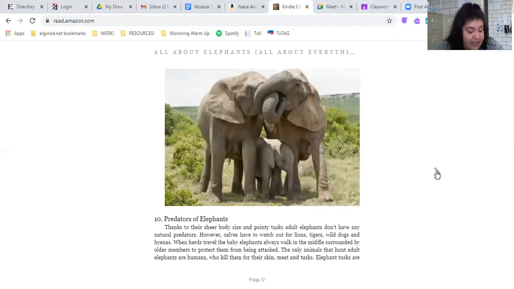Predators of elephants. Thanks to their sheer body size and pointy tusks, adult elephants don't have any natural predators. However, calves have to watch out for lions, tigers, wild dogs, and hyenas. When herds travel, the baby elephant will always walk in the middle, surrounded by older members to protect them from being attacked. The only animals that hunt adult elephants are humans, who kill them for their skin, meat, and tusks.